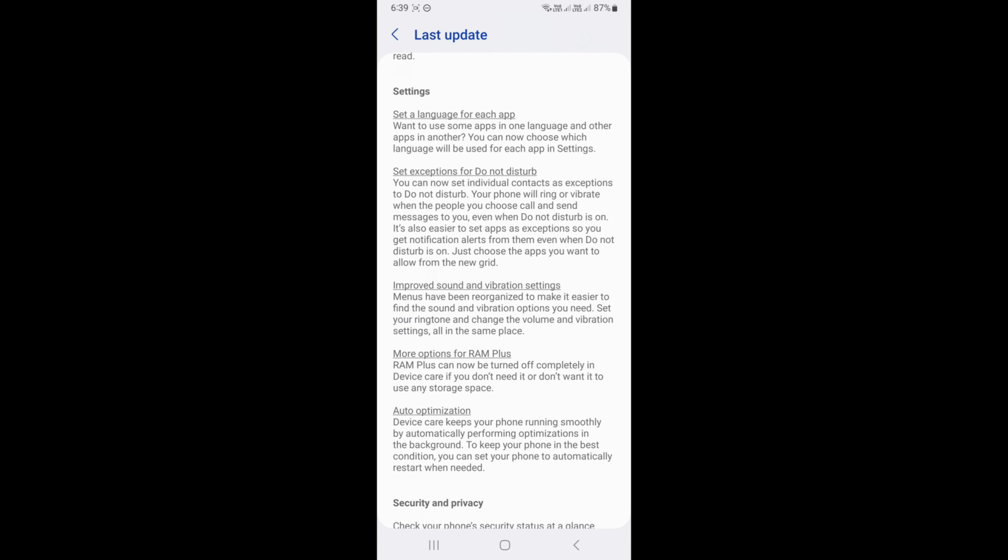There is also improved sound and vibration settings. So menus have been reorganized to make it easier for you to find the sound and vibration options you need. So this is just a reorganization and some name changing. So it's not much of a feature. The next two options or features are kind of important.